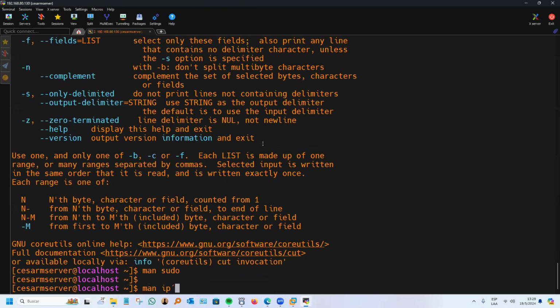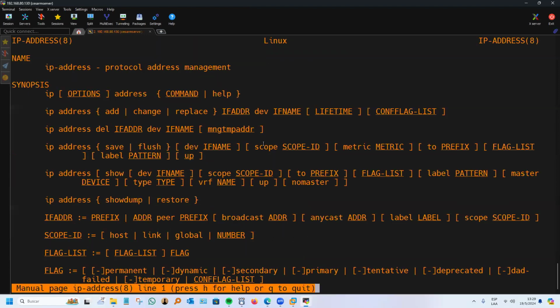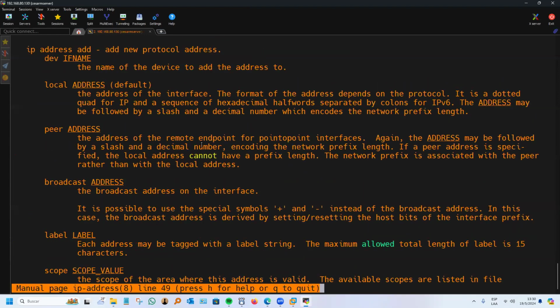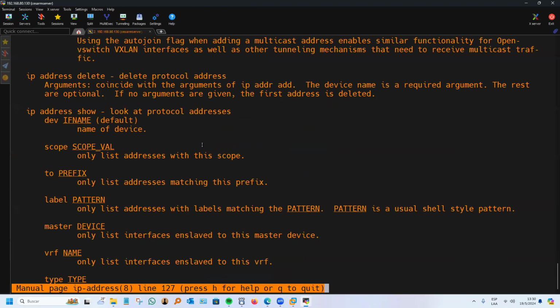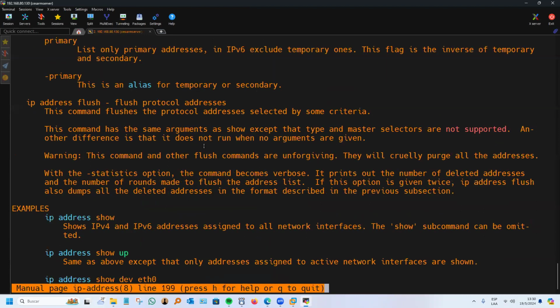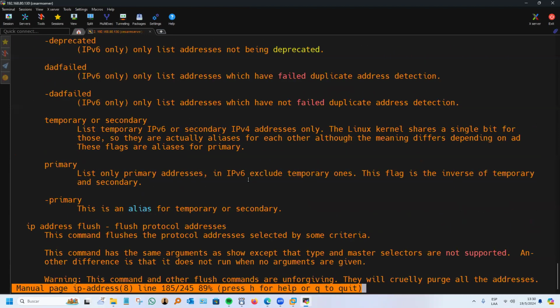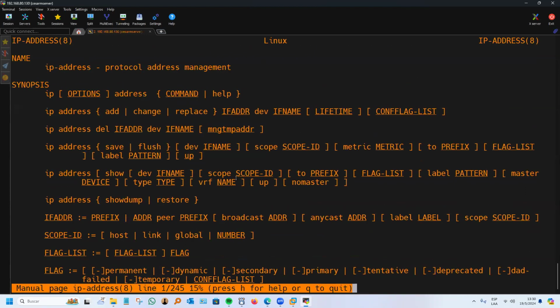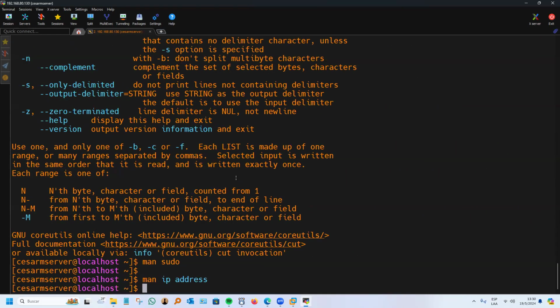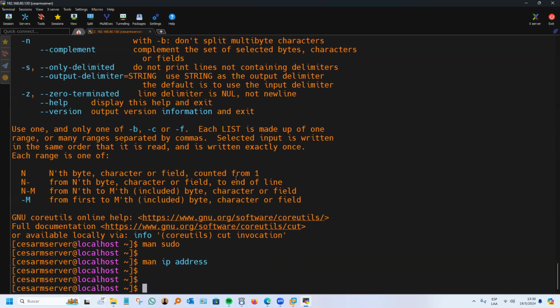Let's try with this one, ip address. And you see ip address, all the options that we have to run with the command. It is very useful and interesting how we can learn about the Linux operating system and the different uses with the help and the man command. So that is basically everything for this lesson. We are able to wrap up. Remember, the last command that we are running right now is man space ip space address.